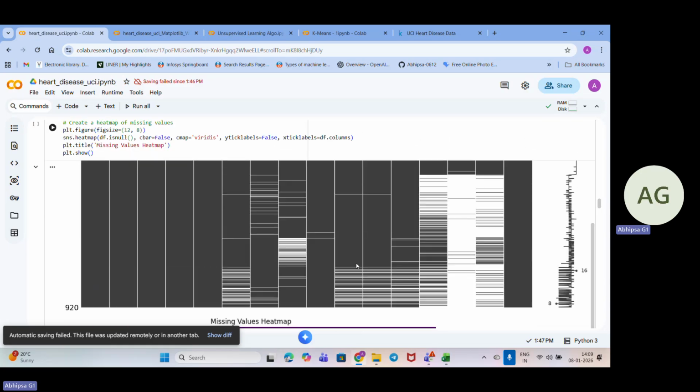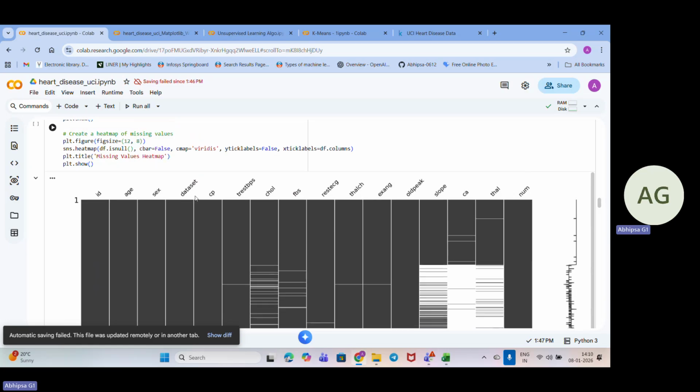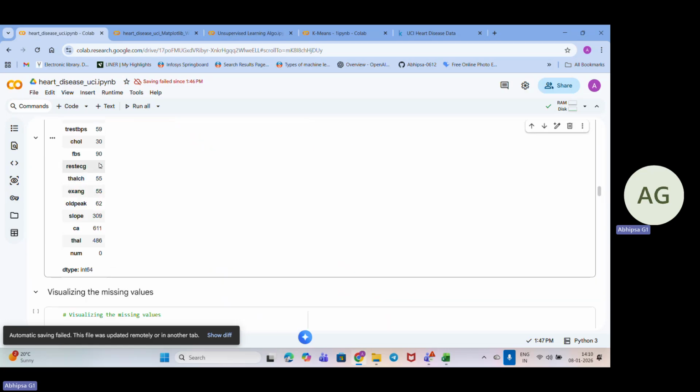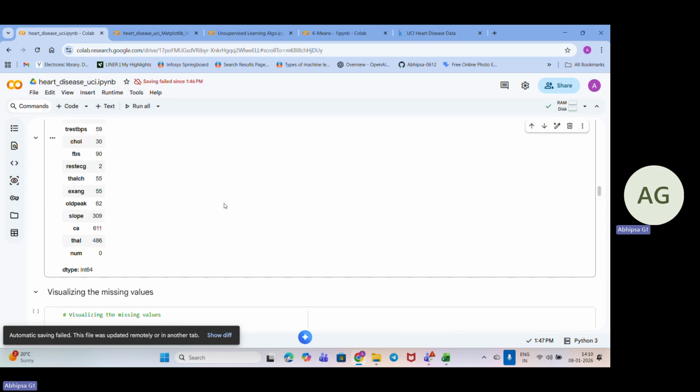Okay. And the least missing values, I guess, we are getting for restecg. Let's check for restecg. We have got only two missing values. So see how good it is.